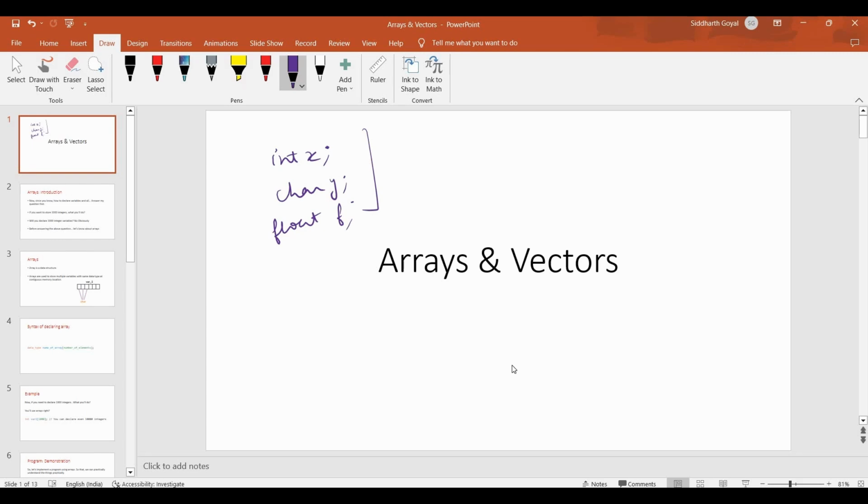I want to store the house numbers of all the houses in this locality. There are approximately 200 houses, and I want to store the house number in integer format for every household. What would you do? Would you declare h1, now h2, now h3? What will you do specifically?